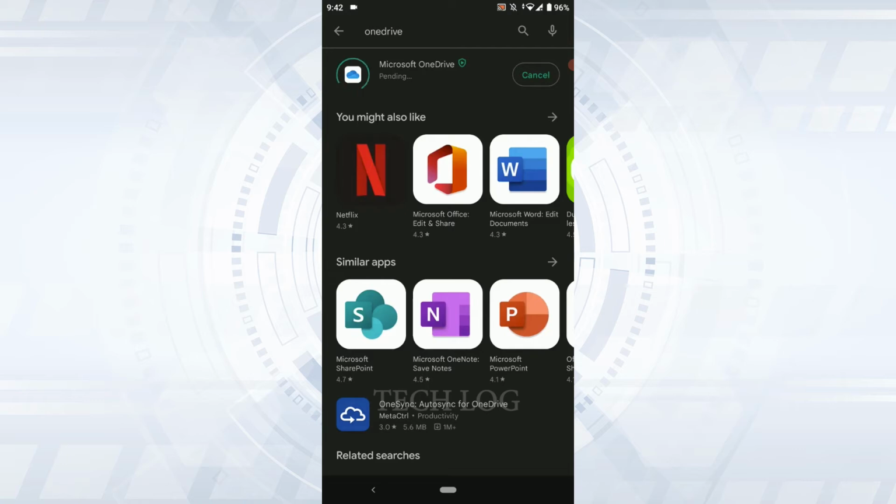So this process is particularly for the Android users. If you are using an iOS device, what you need to do is go to the App Store, and from there you can search for the application to be downloaded.